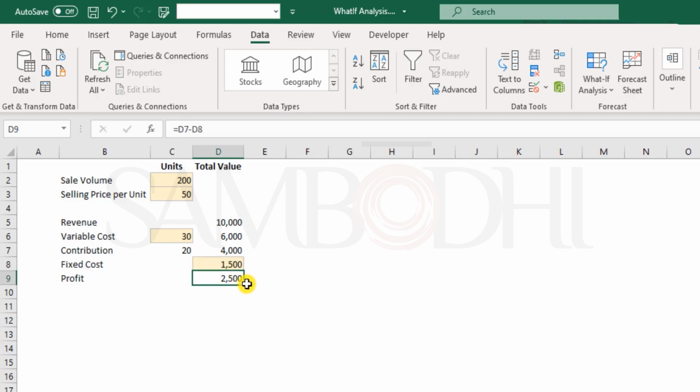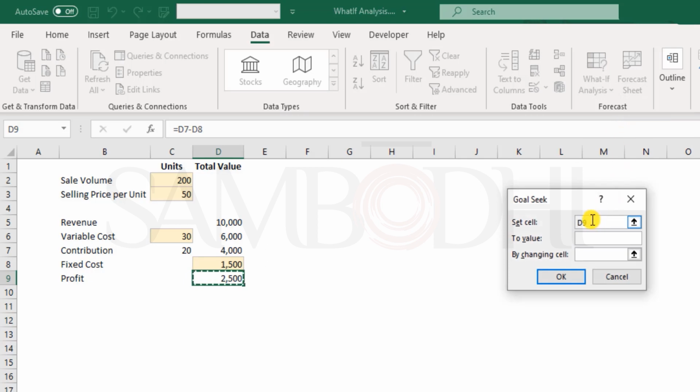So here I'll make use of the goal seek tool. I put goal seek, set value. Now this is the value that I'm looking at, the D9. Let me clear this. So I click here. I want this to be 0 because when I say the profit is 0, that means I have a break even. So no profit, no loss.